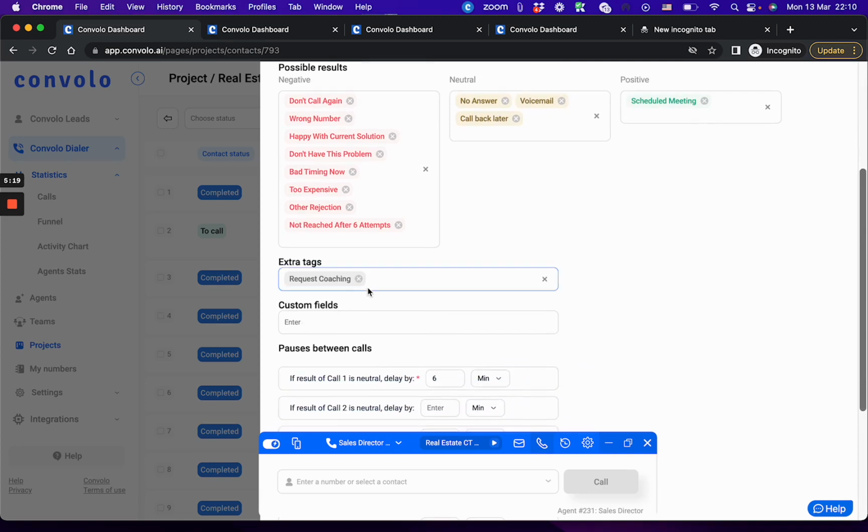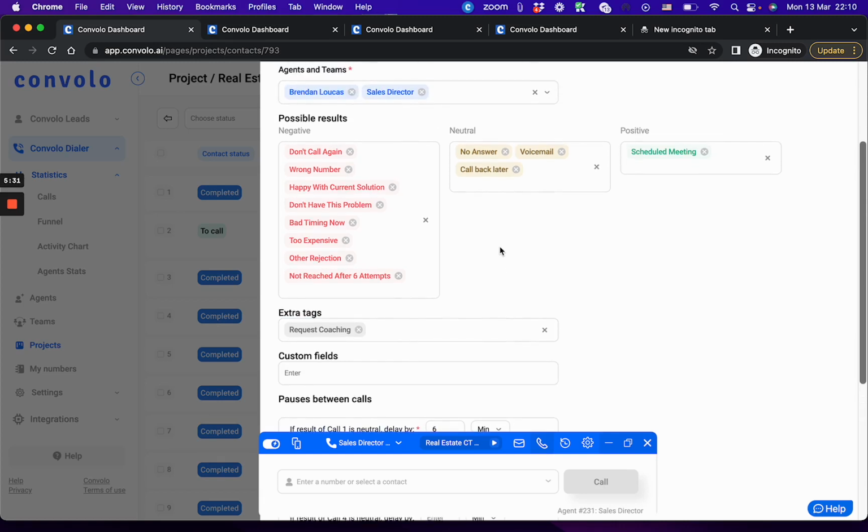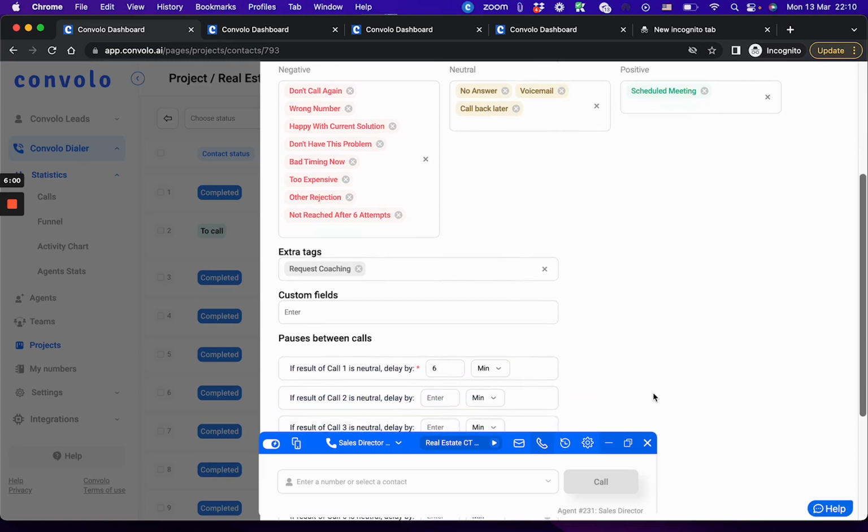You also have extra tags where, for example, a way that many companies use is they have a request coaching tag, where on any call where the person calling wants some extra coaching from their manager, before they put the main result, they just tag it with request coaching. Then the manager can filter based on that tag and see the comments, like listen from 3 minutes into the call, and quickly go to that place in the recording and listen through, give feedback, and it makes it easier to go through the coaching quickly and do it in the right way.